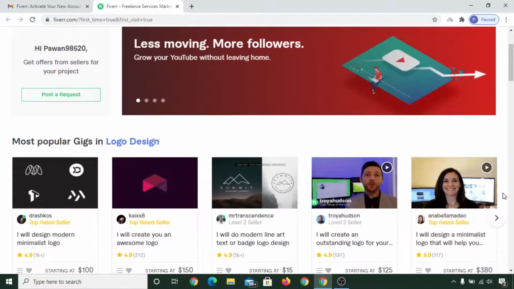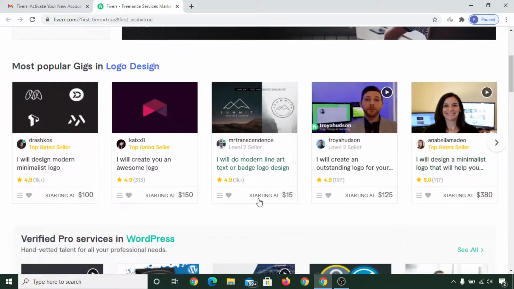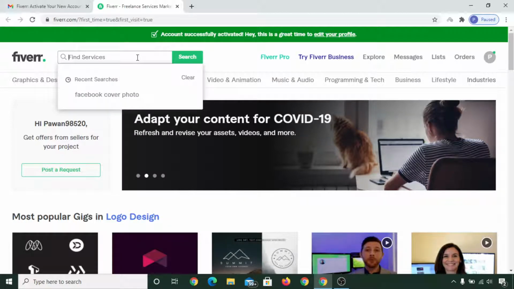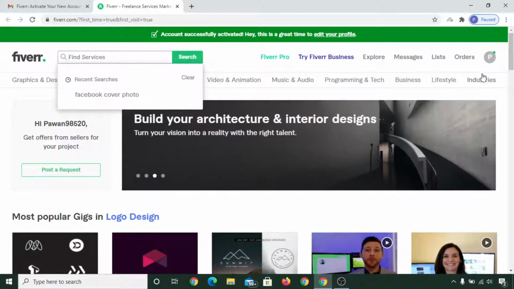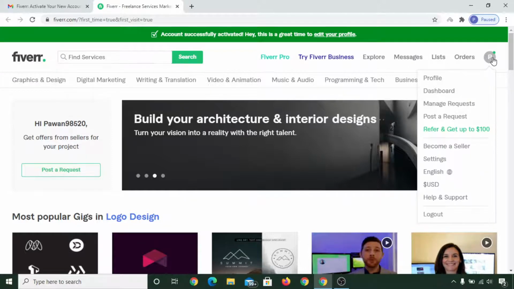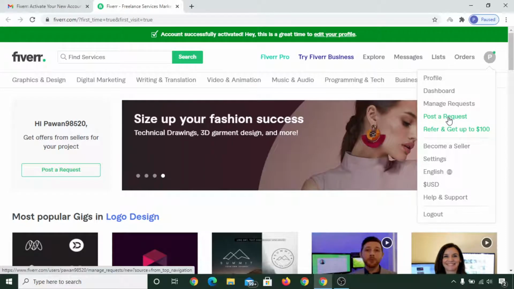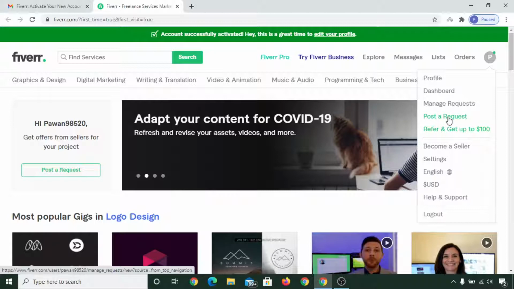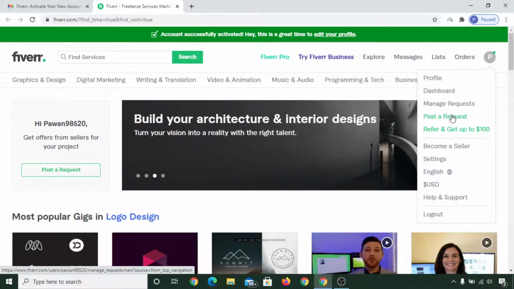So now this is your Fiverr buyer account. Now you can buy any product and services you want to. If you want to buy, you can simply search for the service here. Or what you can do is you can simply click on here and click on post a request. If you do this, then you can post a request about the need that you want to be fulfilled. You can post a request to hire a freelancer to do your work. Okay, you can do that also.